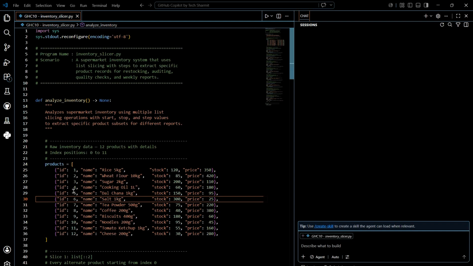In this session, we are going to discuss another very important topic related to GitHub Copilot, where we will see how we can utilize GitHub Copilot to prepare the analysis report for all the slicing operations that are performed in your particular Python program.